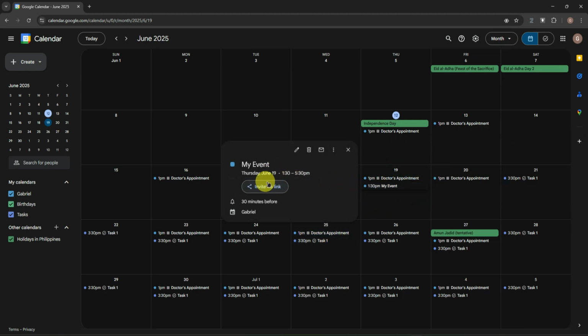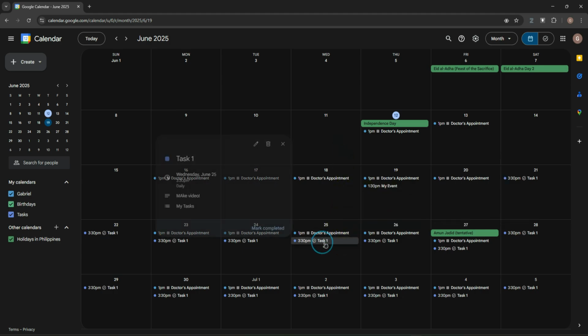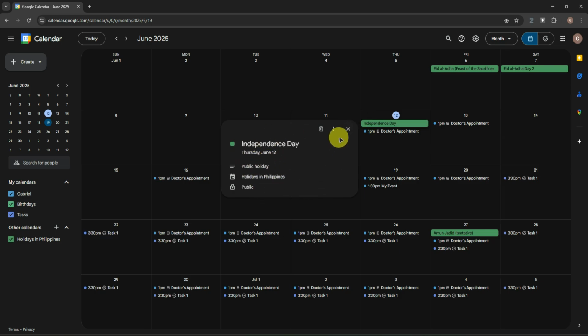You can invite people right here. You can also edit it, delete it, email the event details, and some other options right here like print it, duplicate it, publish event, or change the owner. Same goes with the tasks. When you click on it, you can edit your tasks right here and some holidays as well.